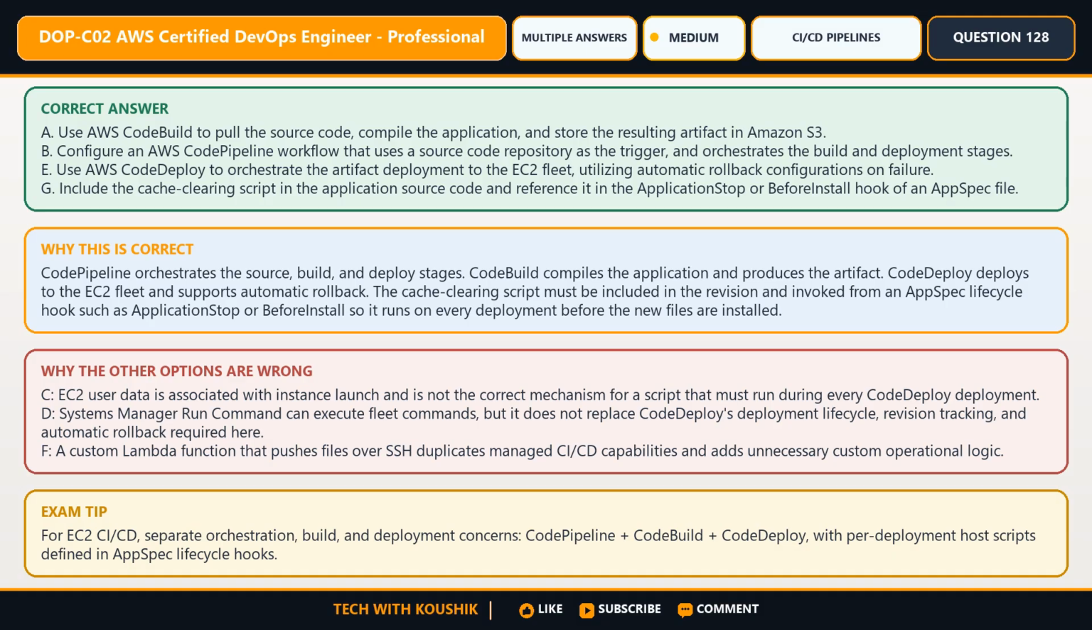Let's look at the reasoning. CodePipeline orchestrates the source, build, and deploy stages. CodeBuild compiles the application and produces the artifact. CodeDeploy deploys to the EC2 fleet and supports automatic rollback. The cache clearing script must be included in the revision and invoked from an AppSpec lifecycle hook, such as ApplicationStop or BeforeInstall, so it runs on every deployment before the new files are installed.